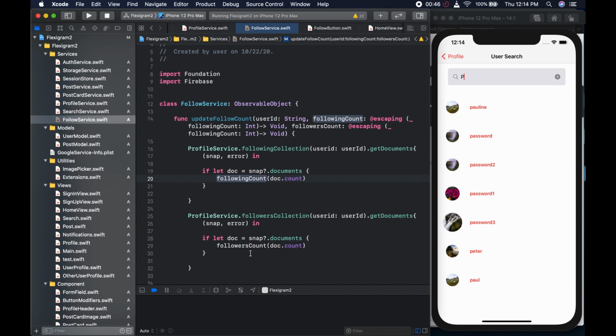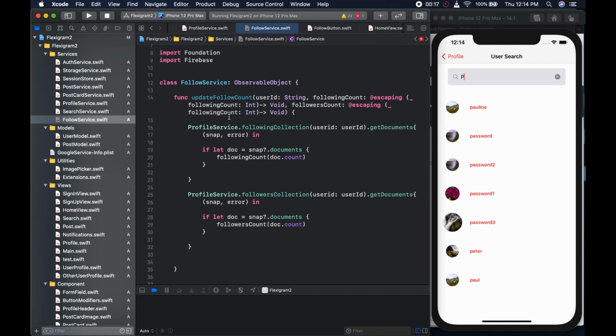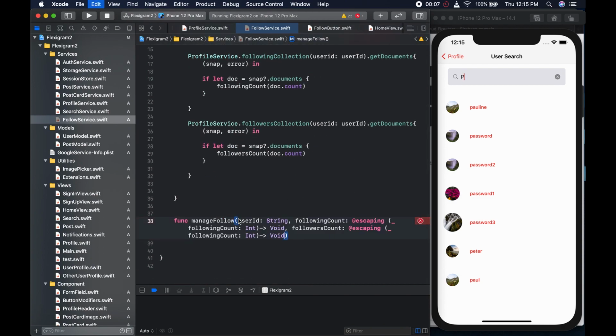So basically that will update our follow count, and the next function we need to create, where does this function end? So there, we need another function here, and the function here is going to be called manageFollow, right? And we could say func manageFollow, and this is going to contain all these arguments plus one more, I believe, right? So let's copy this code. We hit copy like so. We come here, we paste, and we add another one.